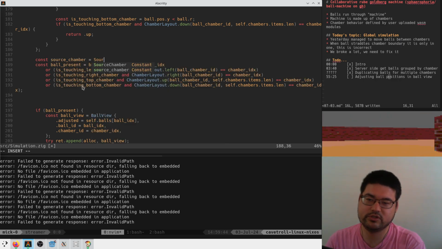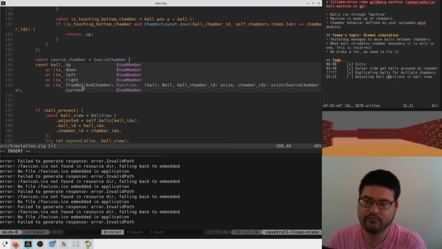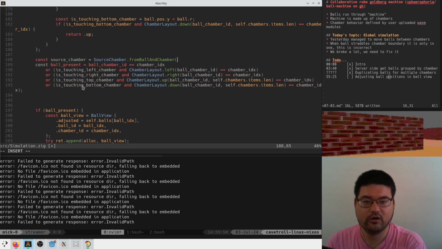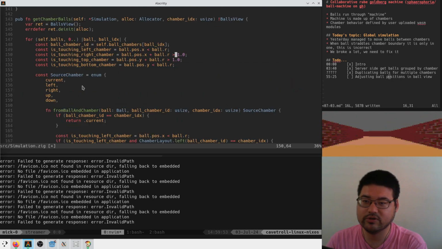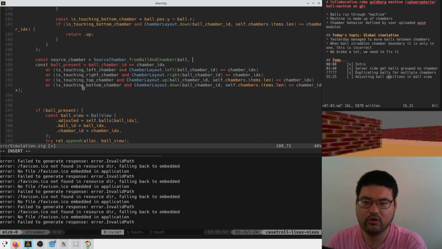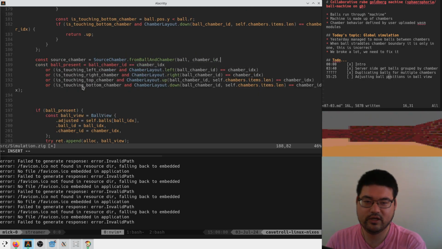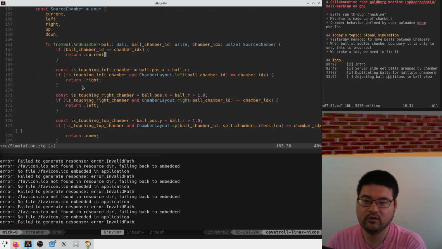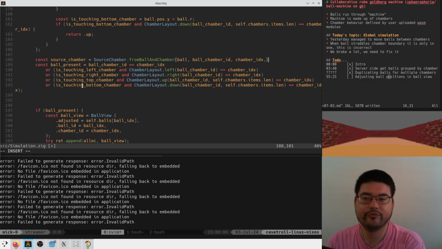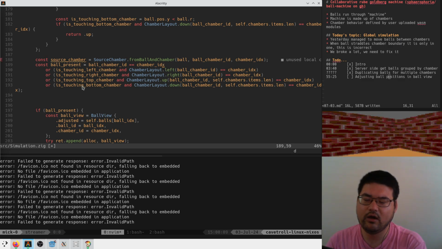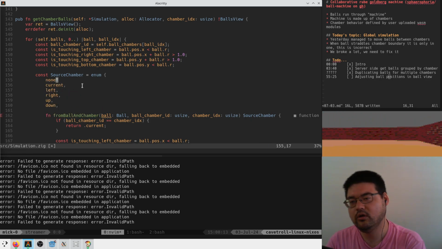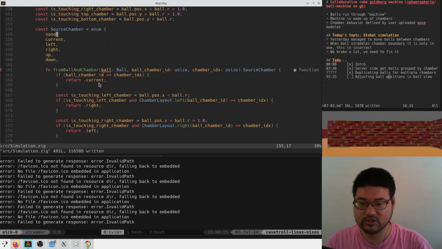Okay. Which means that here we should be able to do const source chamber is equal to source chamber from ball and chamber. No, we need to get the ball. Where's our ball? Ball? Chamber index? Ball chamber index. Okay. Now, this could be none of them. Right? If it's not in anything, then we return none.